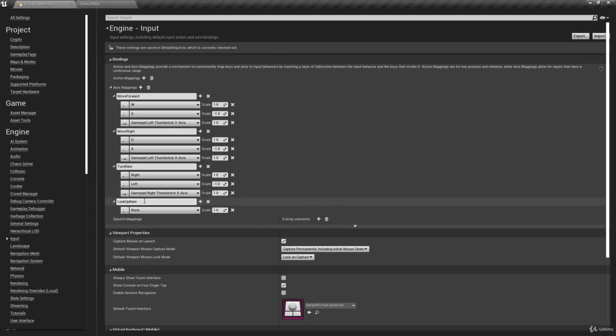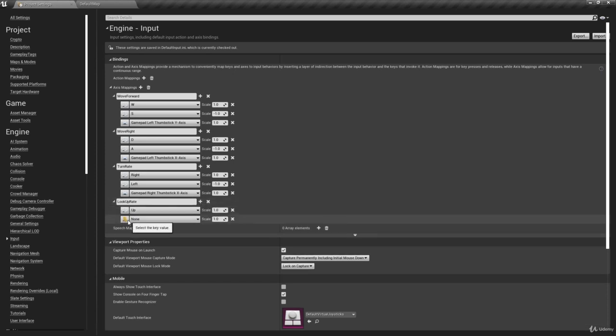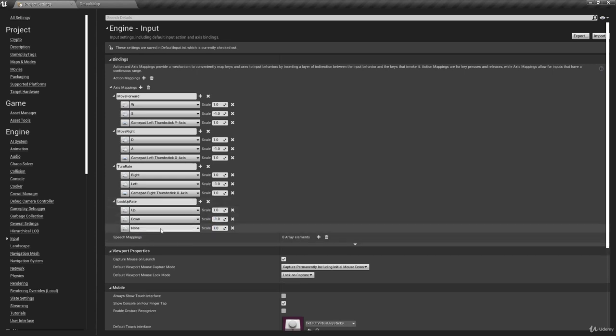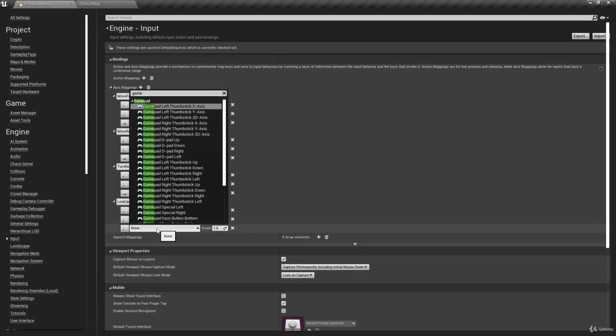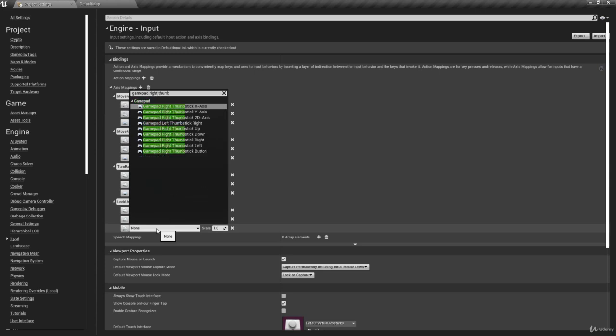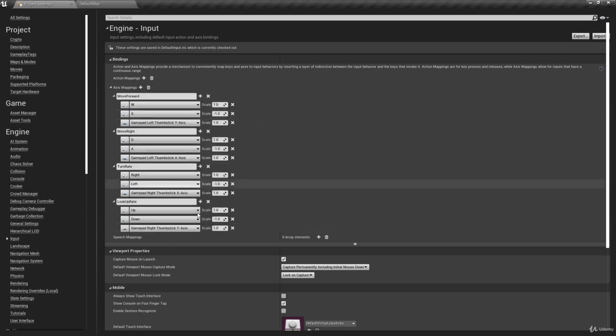For lookup rate, let's click the key and use the up arrow, and then we'll add another one, click the icon to select a key and use the down arrow and scale this by -1. And we're finally going to add the gamepad right thumbstick, and we're going to use the y-axis for that. Okay, we can close that.